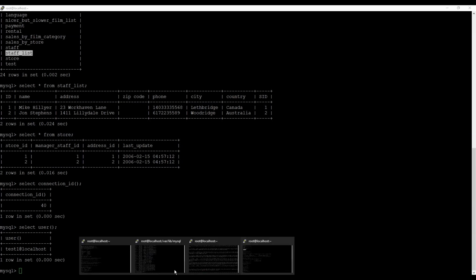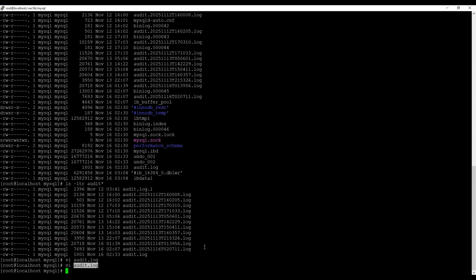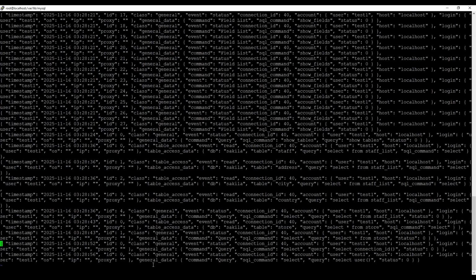Let's check the audit log file. It is saying that at this timestamp, 2025 November 16th, we tried a select, the user command, and its status is success. And before that, connection ID 40, and we even ran the connection ID. It is showing those details as well, and it's saying it is success. And the actual command that was run was store, and it says status as 0. Status as 0 means that is success.